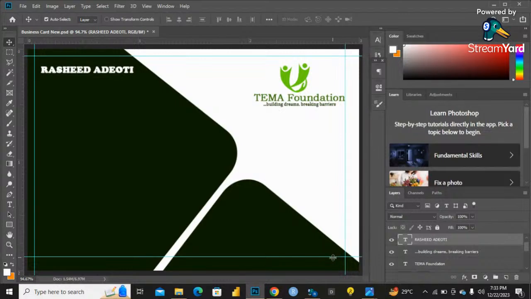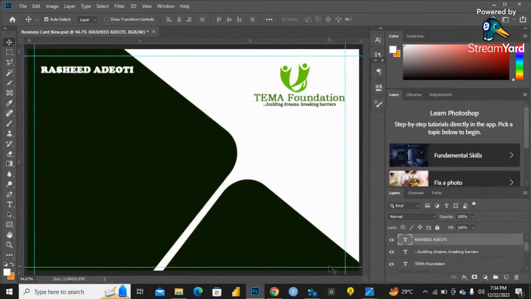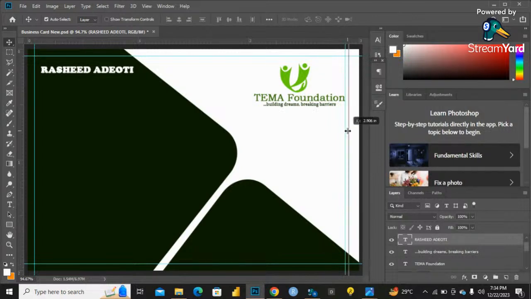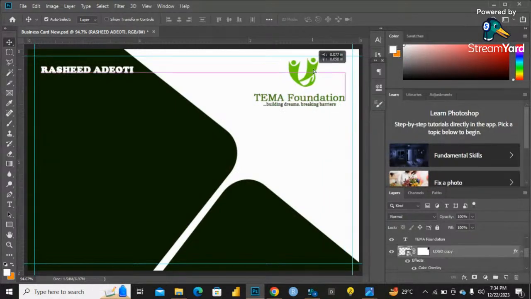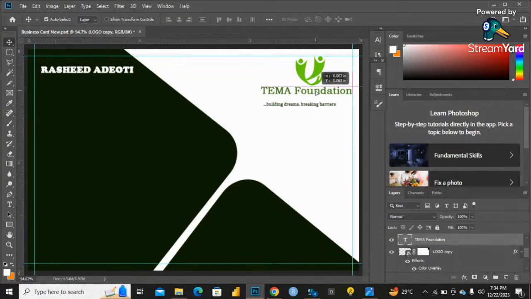So 0.63 minus 2, that would be around 1.169. You should do the math yourself. That's just for my own design sake. So I want to take it a little bit down like this. So I can still adjust my design a little bit up like this. Tema Foundation and Breaking Barriers.